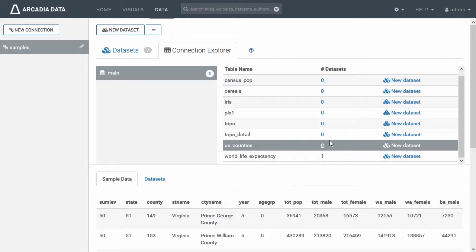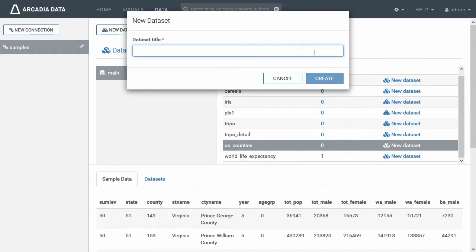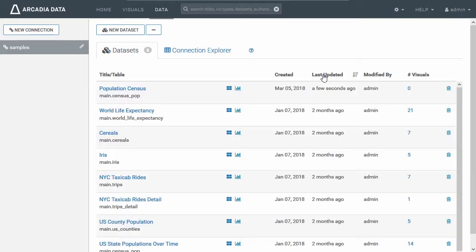For example, to create a new dataset for the census pop table, click New Dataset, either to the right of the census pop name or at the top of the screen under the main menu items. Note that depending on which button you click, the open window will differ slightly. In the New Dataset window, enter the name of the new dataset and click Create. After the dataset appears under the Dataset tab, you can enrich it by editing its attributes, adding data joins to other tables, importing supplemental data, and so on.